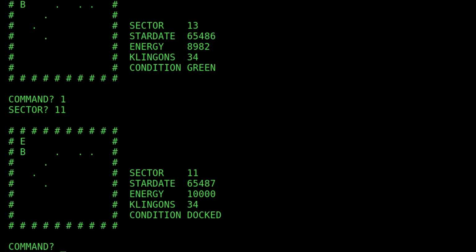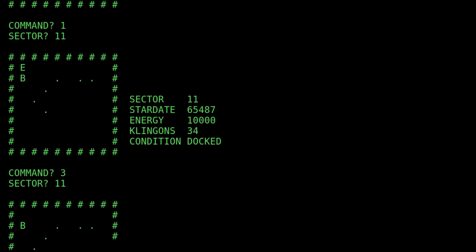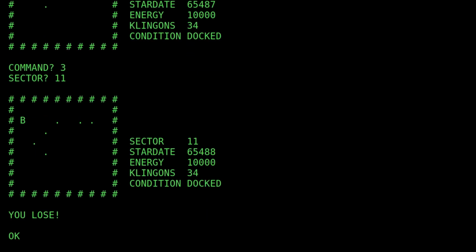Cool. And there is a self-destruct sequence. If I fire on myself, Enterprise is gone. I'm still docked, apparently, but I lose.